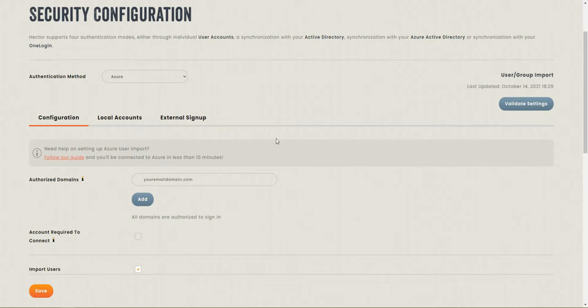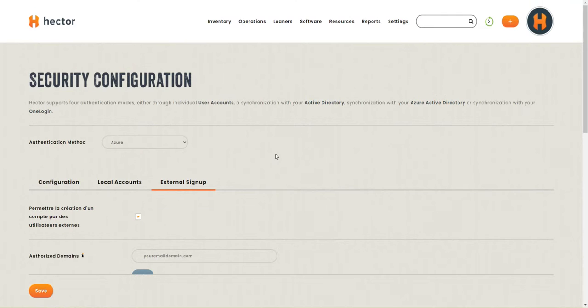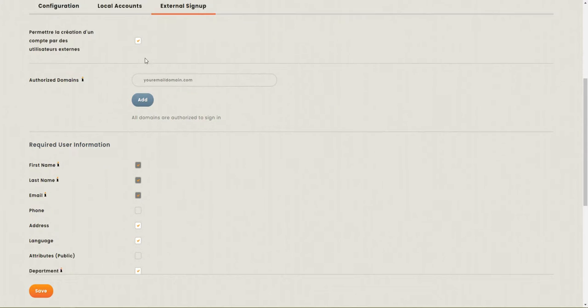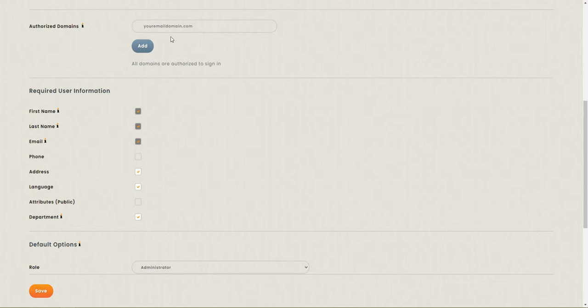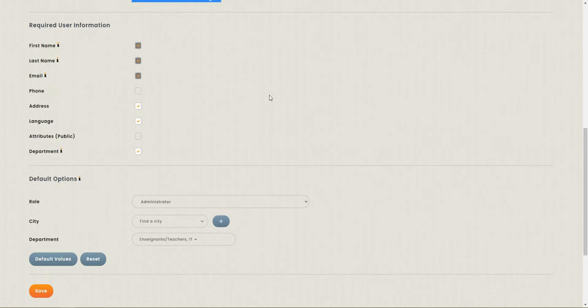So how do you get that going if that's something that's interesting for you? The first thing you would do is come in and turn on the external sign up, and then you'll be asked to fill in some information. So first things first, authorized domains. What are those? Here is where you would lock down who can come into your environment and create an account without you necessarily being aware. So the idea here is you could lock down the email address to only your company, or you could add multiple companies or leave it wide open. As we can see here, all domains are authorized to sign in.